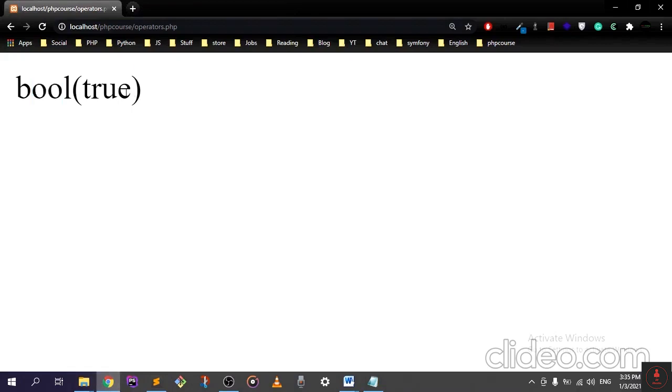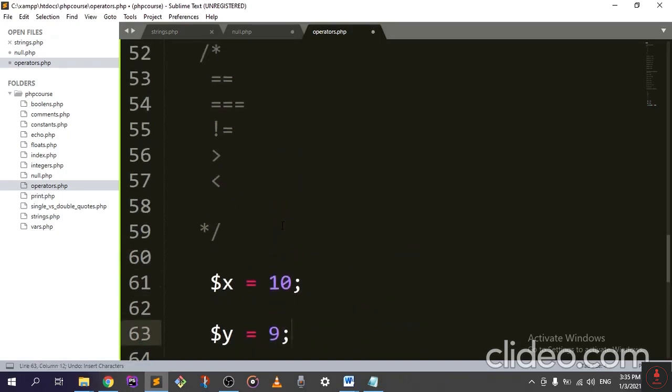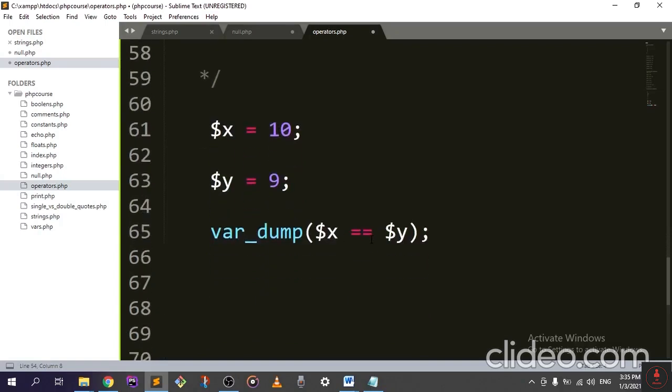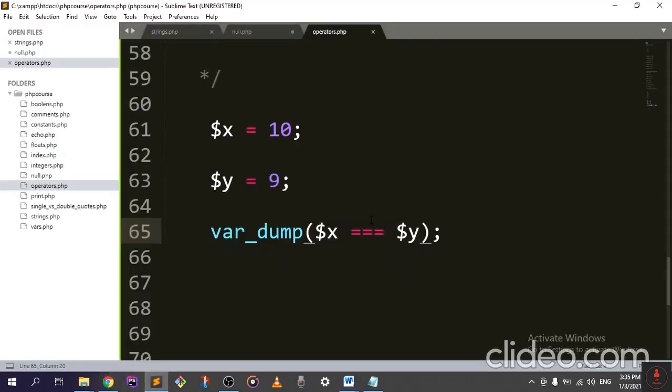Remember when we talked about boolean, we only have two possible values, just true or false, and var_dump can execute this expression really easily. Let me go back and change this to 9 because we are going to use it again. Now to the identical one, we use it just like that and refresh it. Also it is false, and of course it should be false.